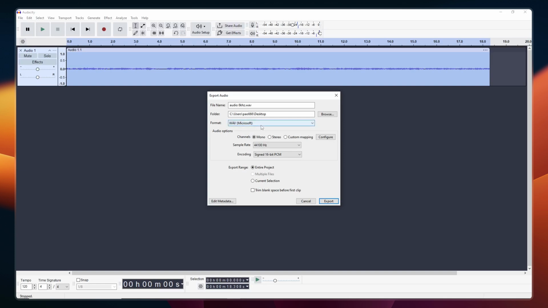Finally, click the Export button to begin the export process. Audacity will now process your audio and save it as an 8KHz mono WAV file in your chosen location. You've now successfully created a CCITT-compliant audio file in Audacity.